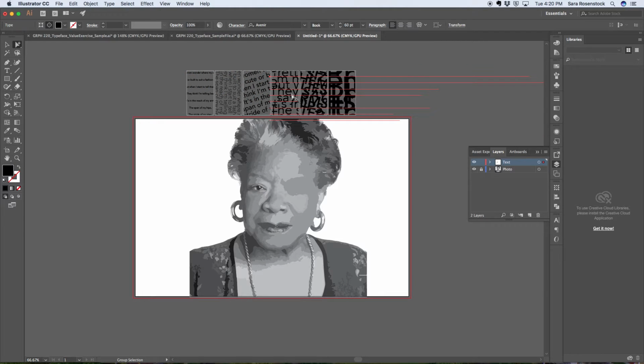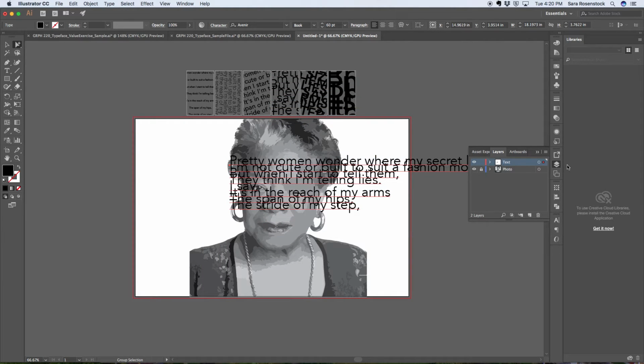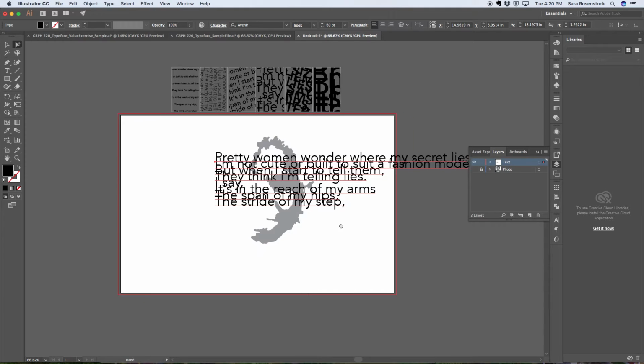So I can go inside of this text box, or I can actually choose the group selection tool and just select that type within it, like that. And I'm just going to paste it out here. So again, this is on the text layer. I'm going to hide the photo.